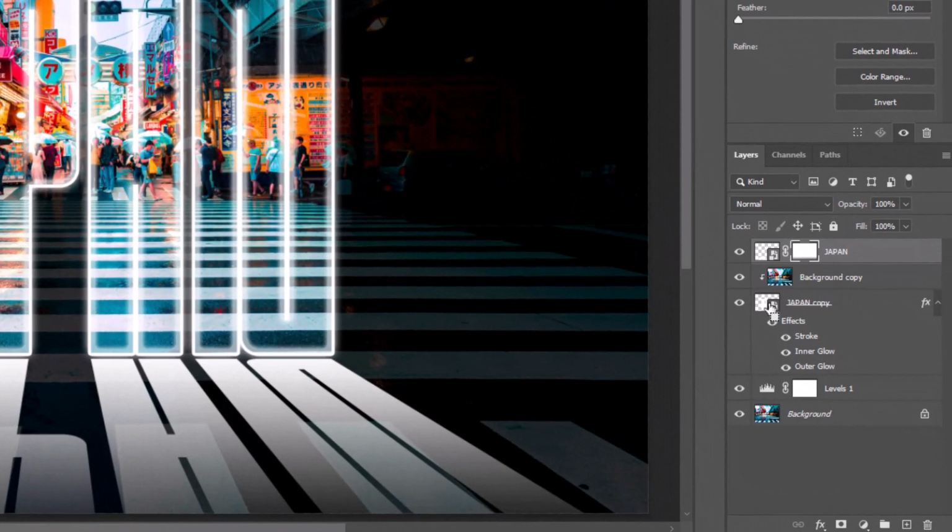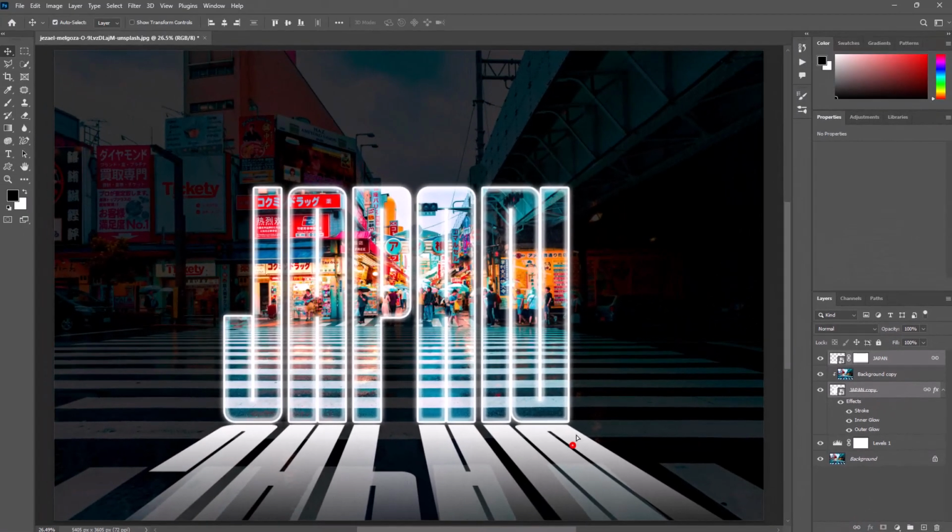Select both text layers and link both layers by clicking on the chain icon. That's it.